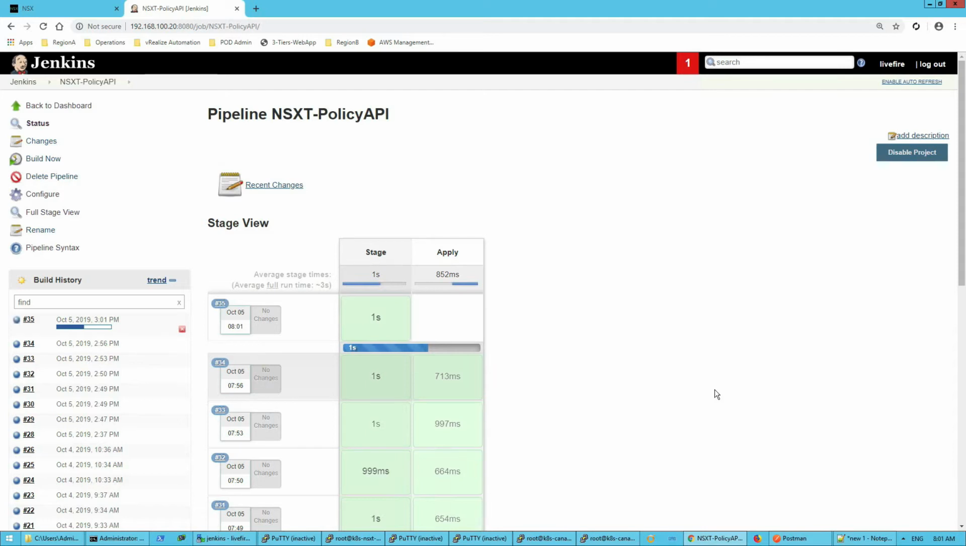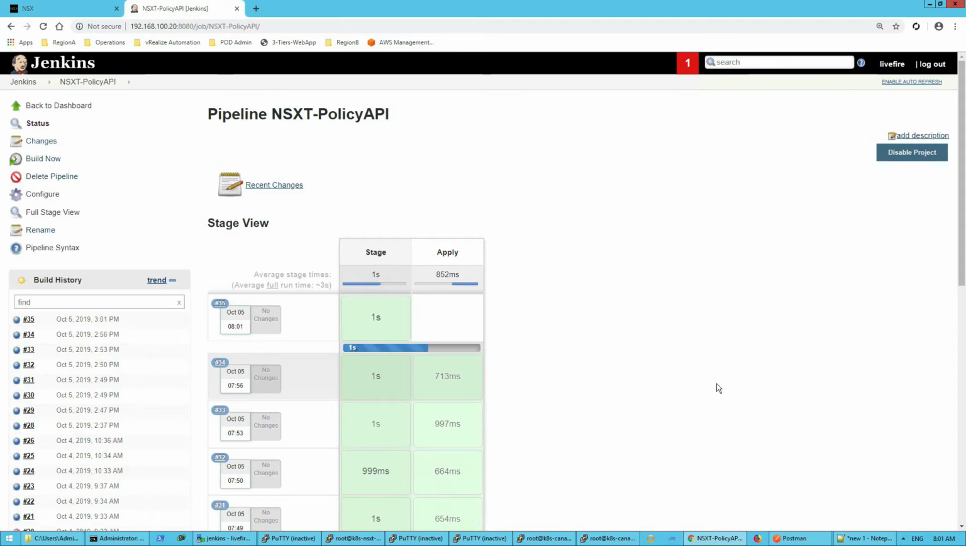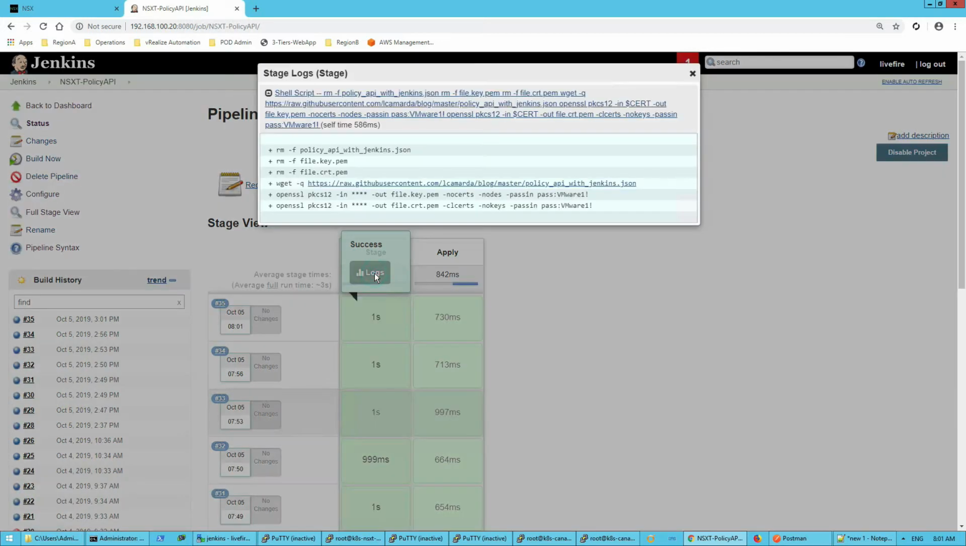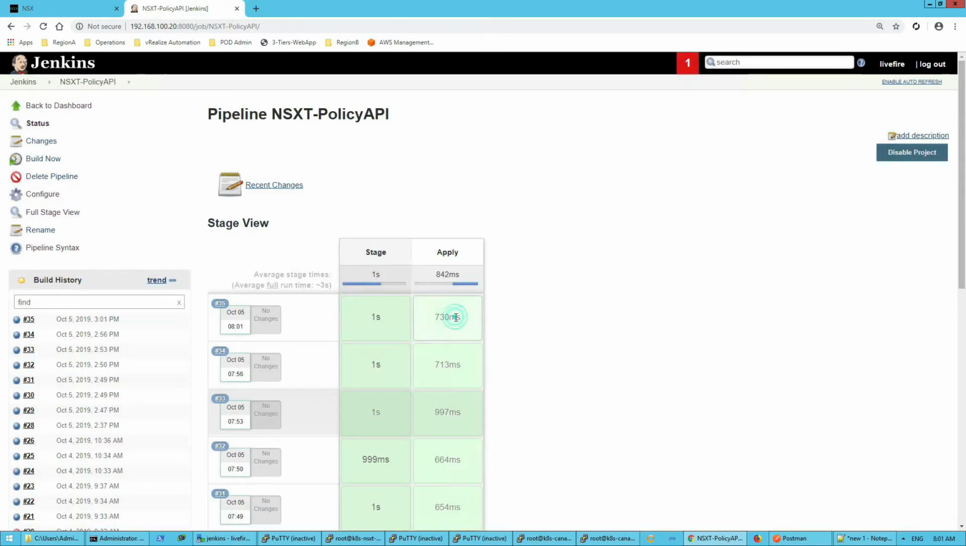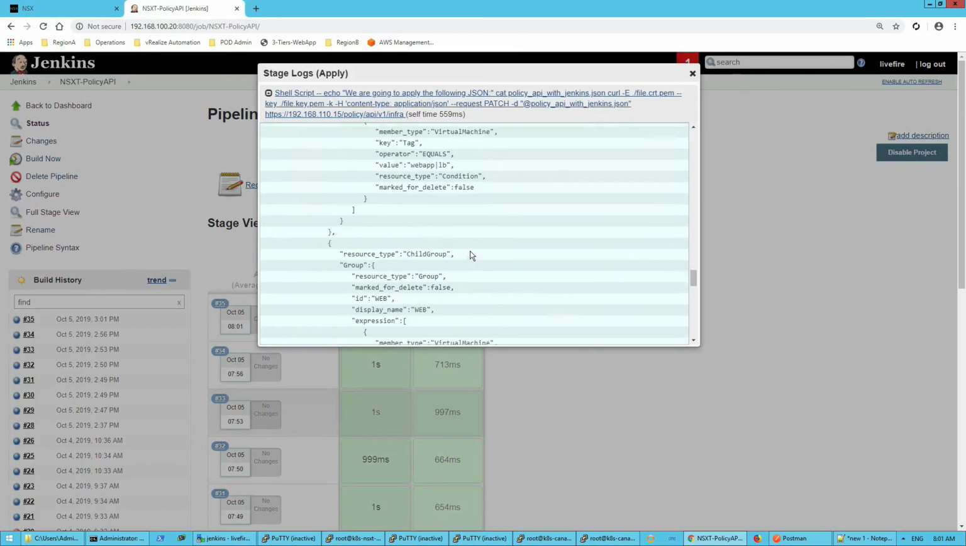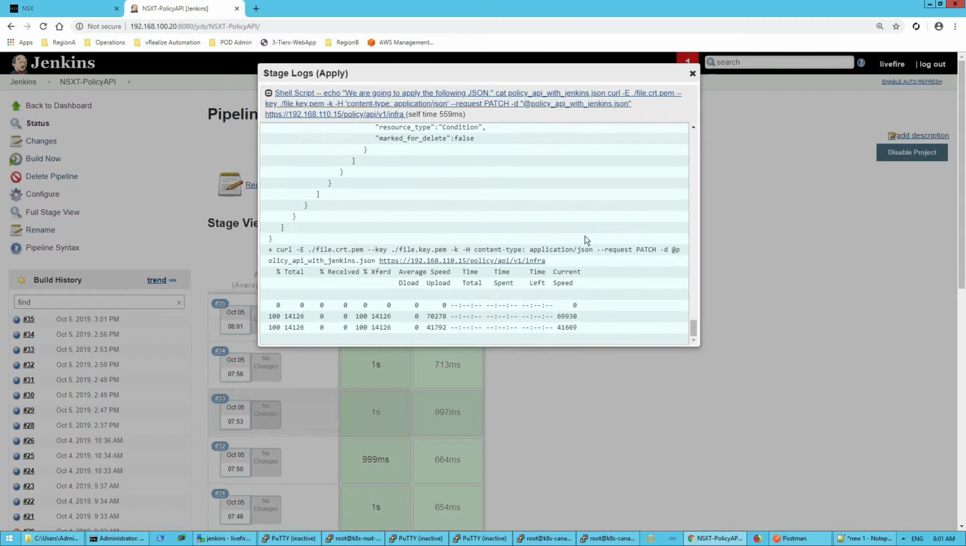The pipeline has 2 stages. The first is called stage, that is going to download the JSON file and unpack the credential. And the second one is the apply stage, that is going to make the actual API call.